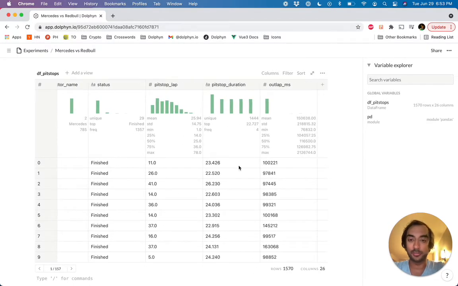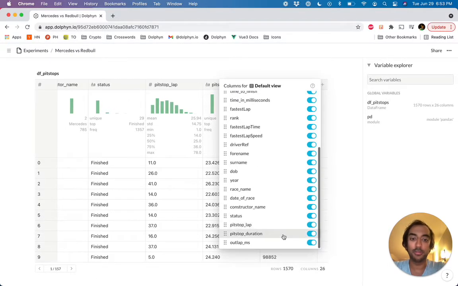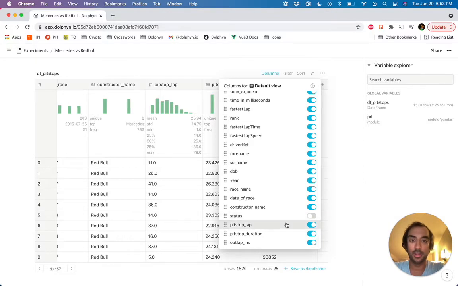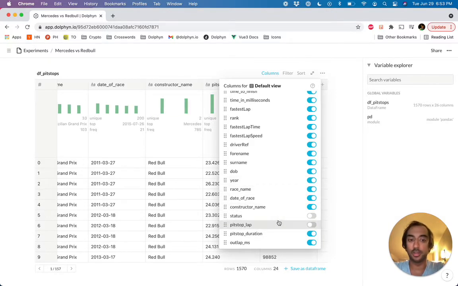First off, there's a lot of columns in this data set, and we're not going to need all of them. So let's go ahead and start hiding a couple of them. Easy enough by just going to the columns menu and toggling off the ones we don't need.